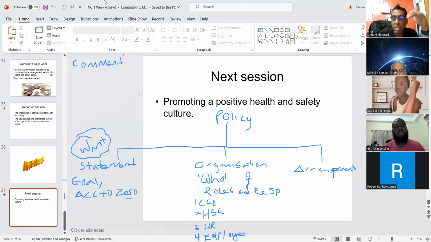The first part would have the statement of intent, the goals of the company. When you finish, turn those pages in the policy itself, you'll see the org chart and those who have the responsibilities there for health and safety. And when you finish that, you're going to see the arrangement section, which has the procedures for getting the job done in the company, right? Other than that, this thing itself is not going to be tested.